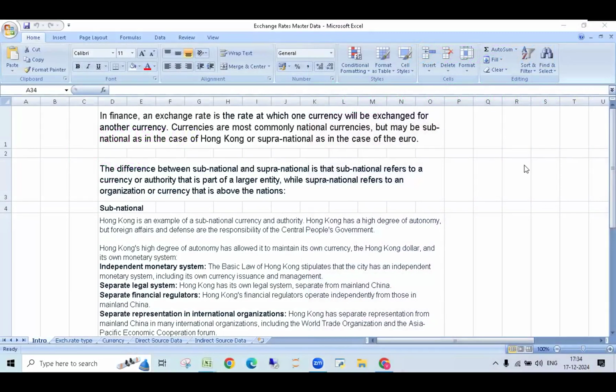So let's see what an exchange rate is. In finance, an exchange rate is a rate at which one currency will be exchanged for another currency. So if you want to buy 1 GBP, 1 sterling pound, then you have to pay 102 Indian rupees to get 1 sterling pound. Now, the currencies are most commonly national currencies. So each country has its own currency.